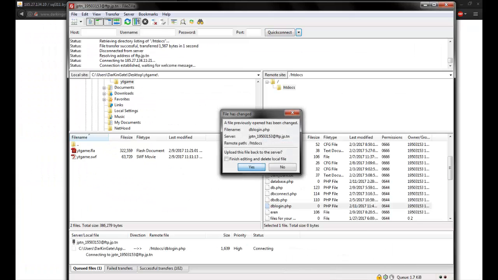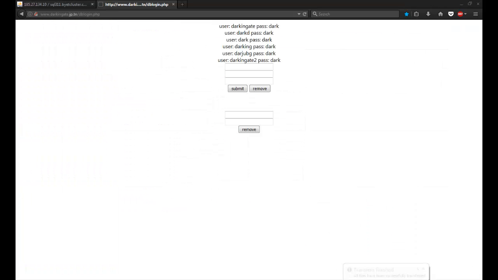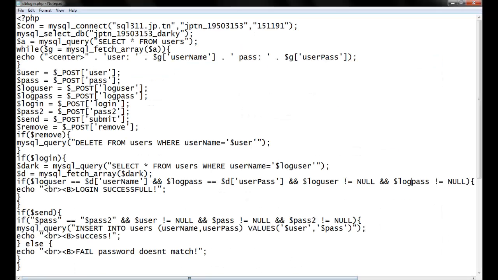Alright, so now if everything is null, nothing will be added in our MySQL. So let's say submit, the password doesn't match, so it's not gonna add anyway. So why does the password not match? Okay, if we do that, password doesn't match. Alright, password does match, but the field is empty.